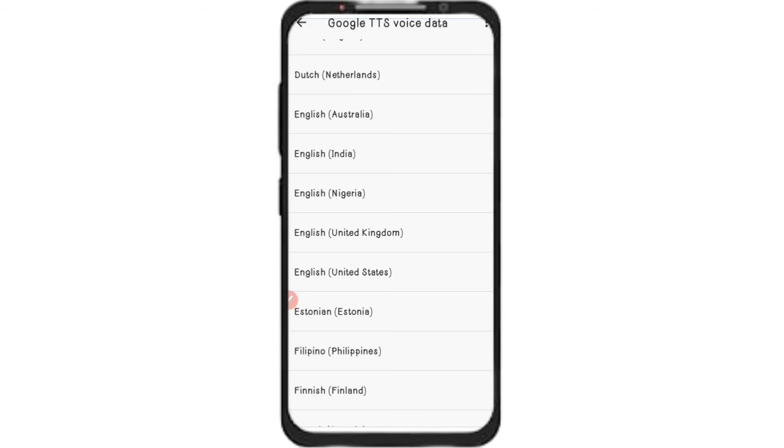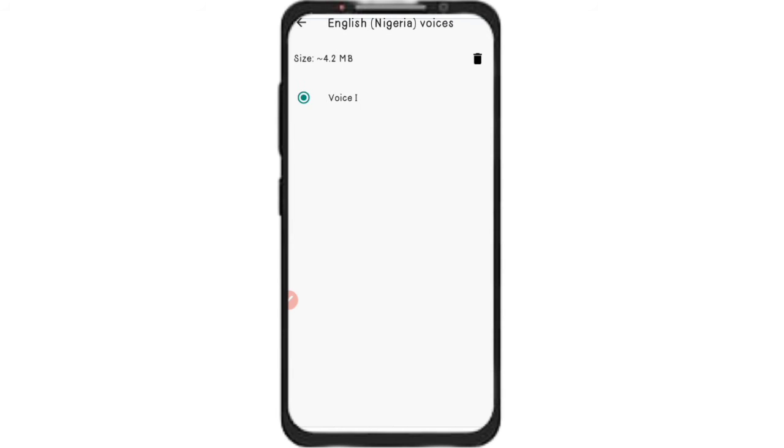You can see different accent or different way of saying it in UK English. When you choose Nigeria, we only have one for Nigeria.